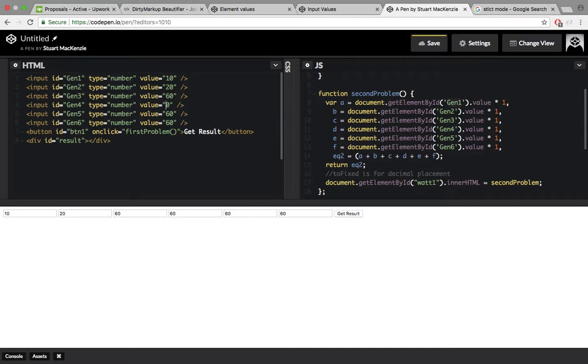Change this to 1.63, 0, and 10. And then we want to call on click. We've assigned a click handler here on this button. So we're going to call our second problem, which is going to get the result, and we're going to put our value in this result div, which should appear below.